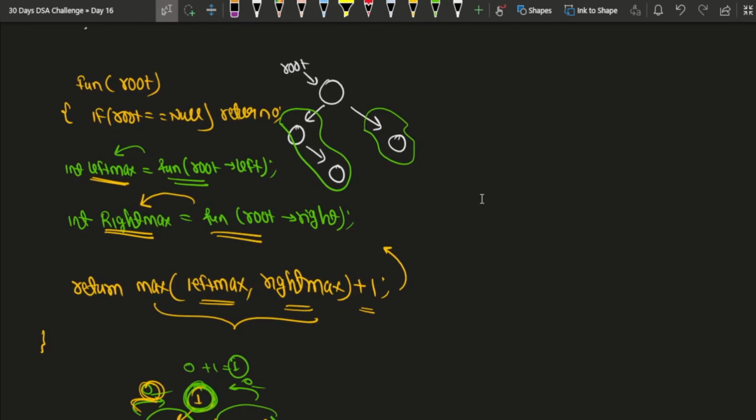So this is our code. I hope the code and the approach is clear to you. If I explain the time complexity, then the time complexity is going to be O of n.